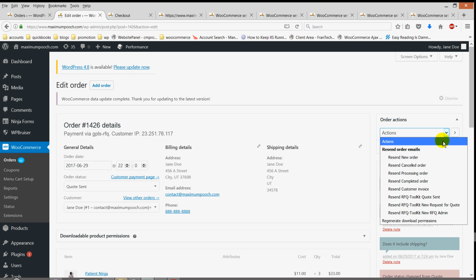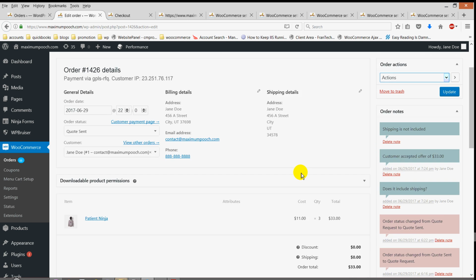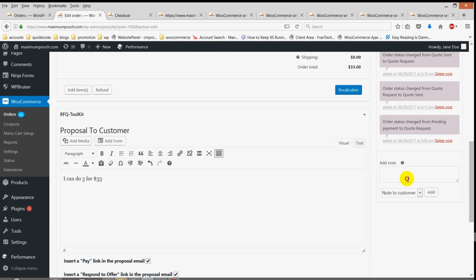So all the other proposals would need to be sent using the order actions, resend RFQ-ToolKit quote sent. Responses to customer comments can also be sent using the WooCommerce Add Note feature on the sidebar. This automatically generates an email to the customer without changing the status.